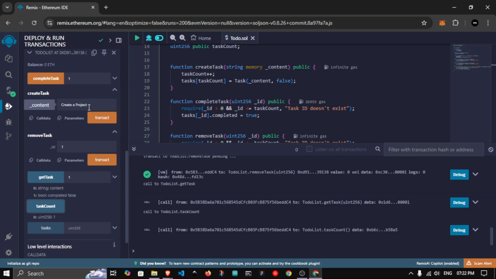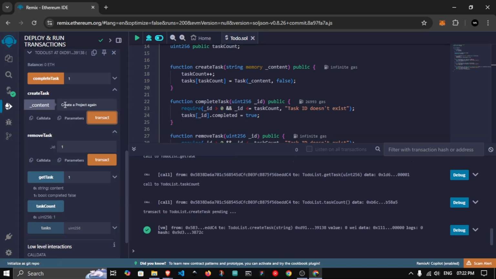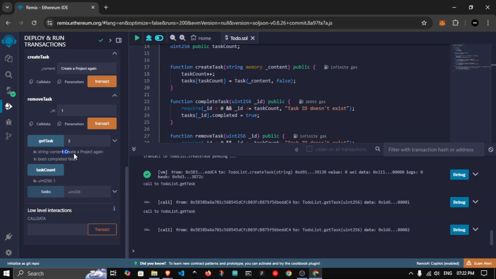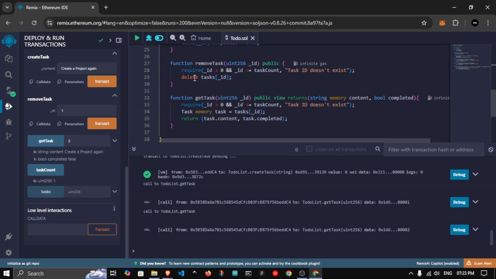So if we create a new task here, create a project again, this will not take the ID of 1, okay, because the ID 1 belongs to previous task. That's why we have not decremented the task count. Just click on 2 and then you will get the second task. So that's why we have not decremented task count here while removing the task, because task count is still intact.